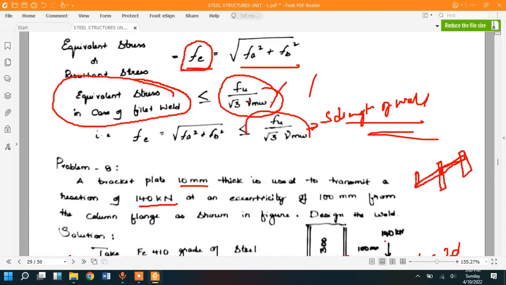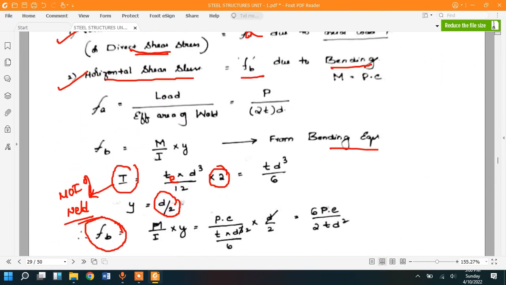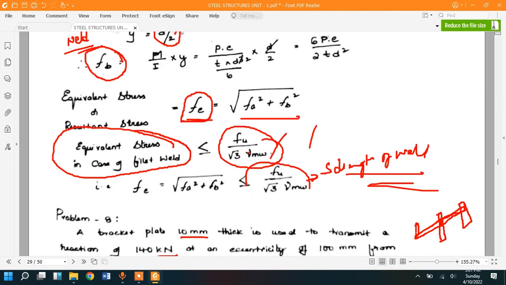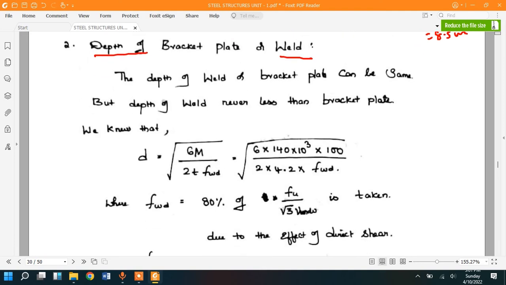Now let me go into the previous thing here. What we are going to do now is, first we find out what LW is. Does it end once we calculate LW? No. After calculating LW, we have to make a check. What is that check? The equivalent stresses or the resultant stresses should be less than the strength of the weld. You have to check that. So we have two more steps here. Let us start with this.